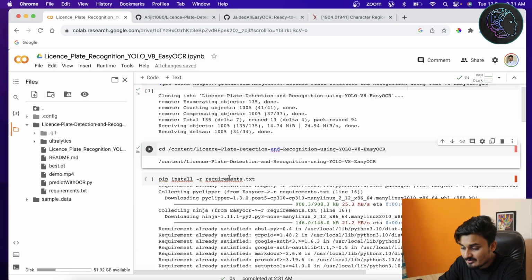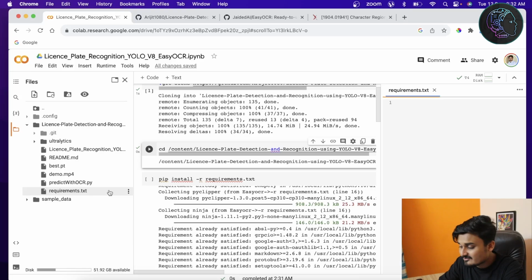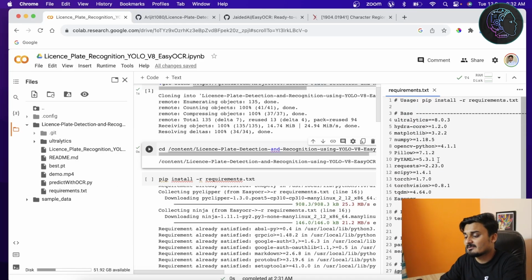Next, this is the important part, we have to install the requirements. Now the requirements list is pretty big. If you see here, we have a lot of libraries, and for most of them I have mentioned the library version number, so that when you install it you will have the exact version.